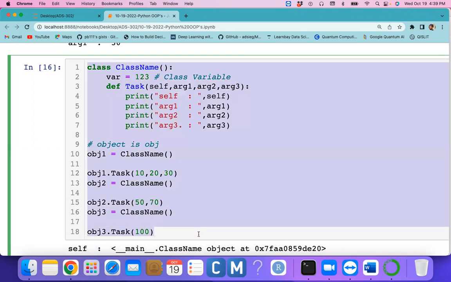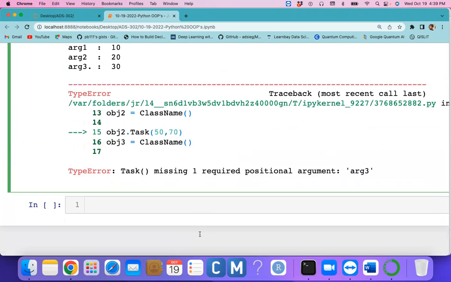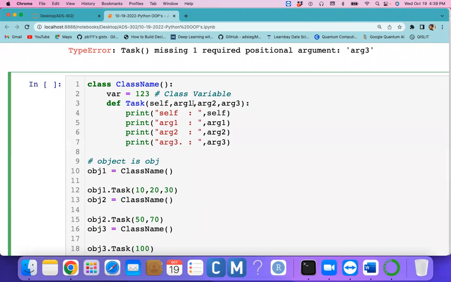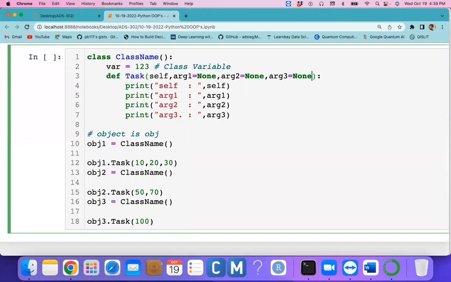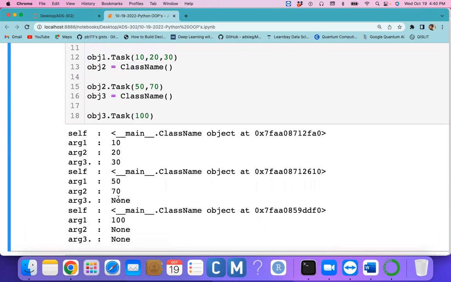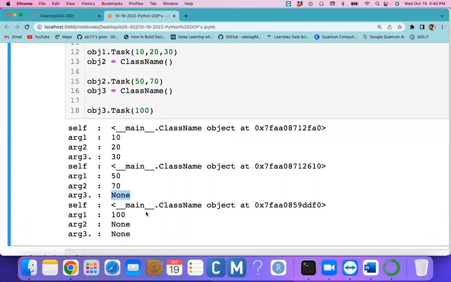So to overcome that, in this kind of situation, what you should do is go for default arguments. If you mention default arguments, what happens? If you're not sending any data, the default value can be considered None. So argument 1 is 50, argument 2 is 70. Argument 3 you have not sent, so by default it is None.